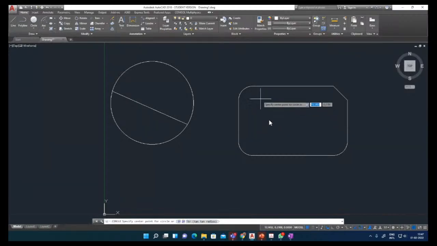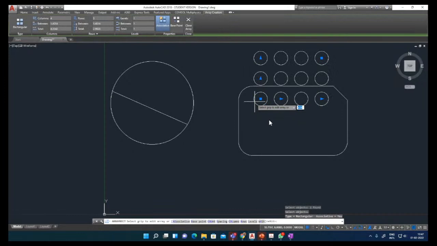Just making here. Now we can use this rectangular array. Select the object, select it, enter. Now I have to give how many circles you need in X direction and Y direction, meaning column and row.